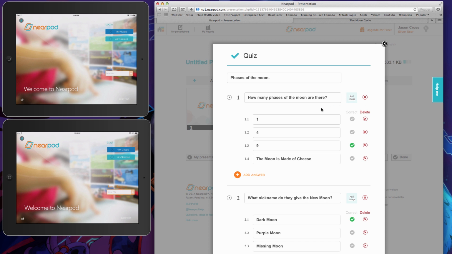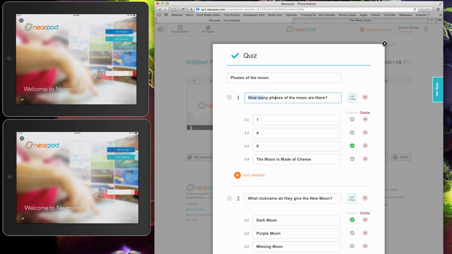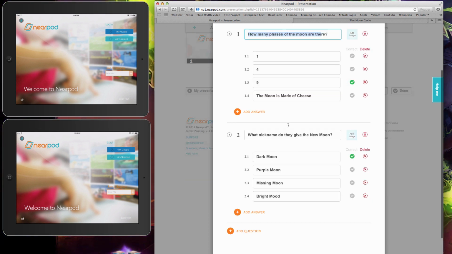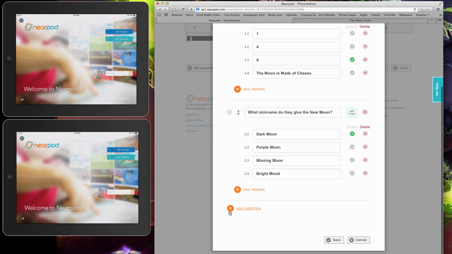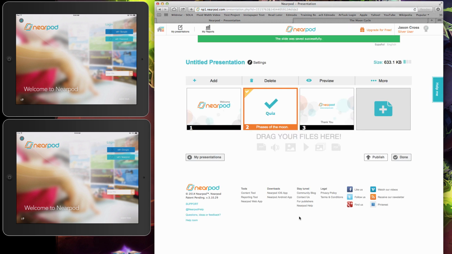All right, so I've put some question text in a couple different questions here. So I have my first question about how many phases of the moon are there. Then I added another question, and if I wanted to add a third question, I would click on that button right there, and I could add as many questions as I want. So I'm going to go ahead and save. Now, what that has done is it has added a quiz as a slide into my presentation. So now I have the intro slide, the quiz, and the completion slide.